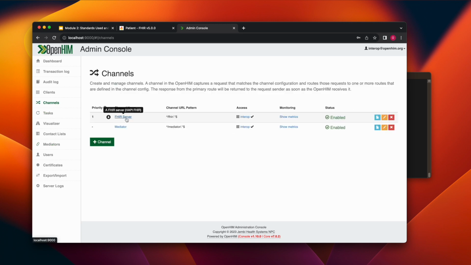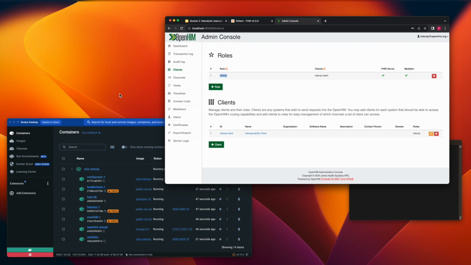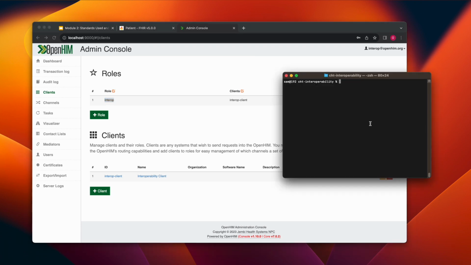Then if we go back to channels, we have to have two channels, one the file server, the other the mediator. When we go over to client, we have to have one client, which is the interop client, and it has to be set to the right role, interop, for the interop client. So that's the local setup for OpenHIM. If this setup takes a long amount of time compared to what happened here, it's not an issue, it's normal.